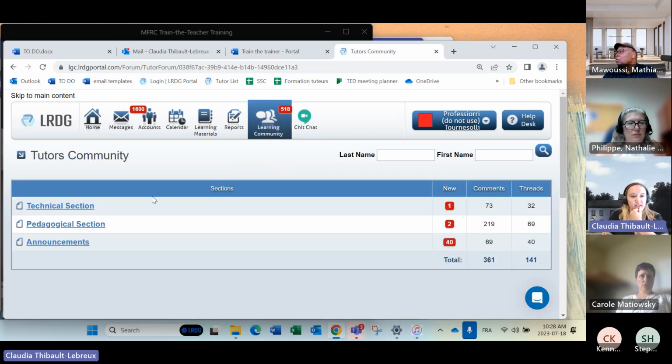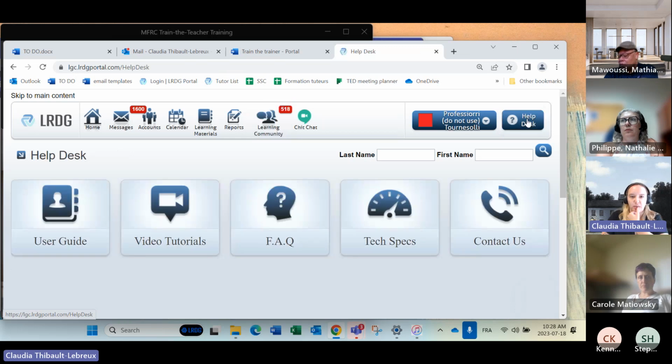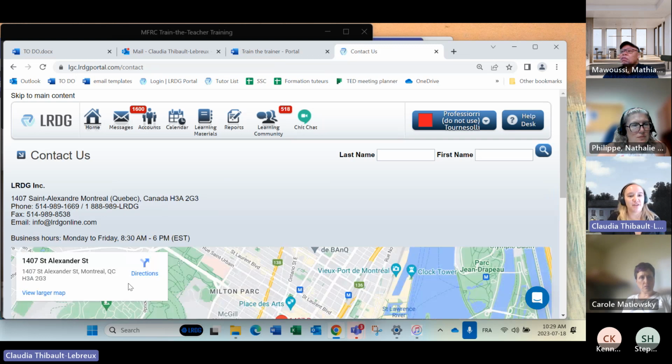On the tutor side, it's a bit similar, it's smaller. If you have more technical questions or pedagogical questions, if you want to view announcements that were made, that can be very interesting. And the help desk right here has basic guides, video tutorials, frequently asked questions, tech specs if you want them, or how to contact us as well. Although you can directly contact your account manager as you already have email and stuff. So this is the general coordinates that can be useful. Business hours as well, if you're wondering.